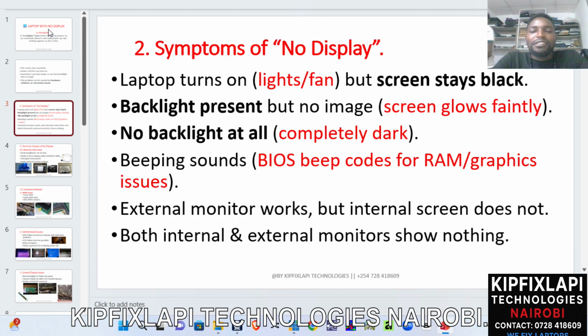Sometimes you might be having external monitor which works, but the internal screen does not. That is when you connect your external, maybe you use HDMI cable, you connect the TV or whichever external monitor you have, you might see the display, but within your laptop, you might not see any display. Or both the internal and external monitor show nothing. Sometimes you might find that the laptop is fully powering on, but there is no external display. That is when you connect through the HDMI to your external monitor, it might also show nothing.